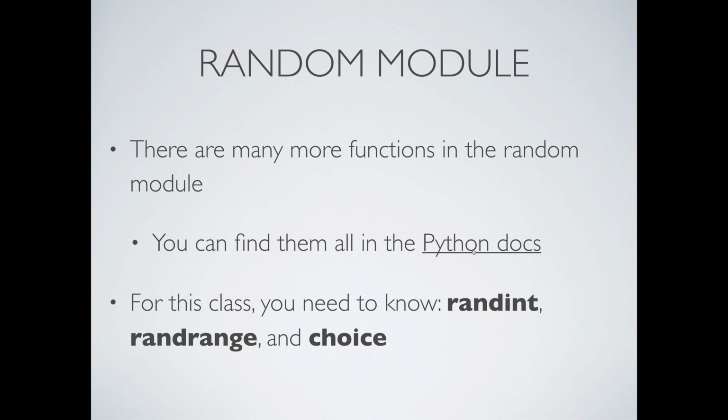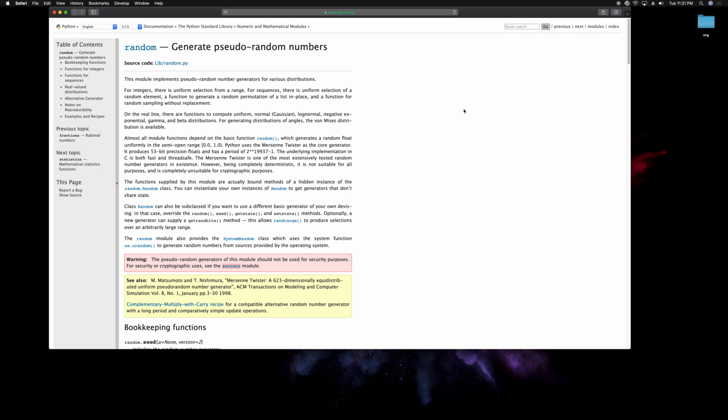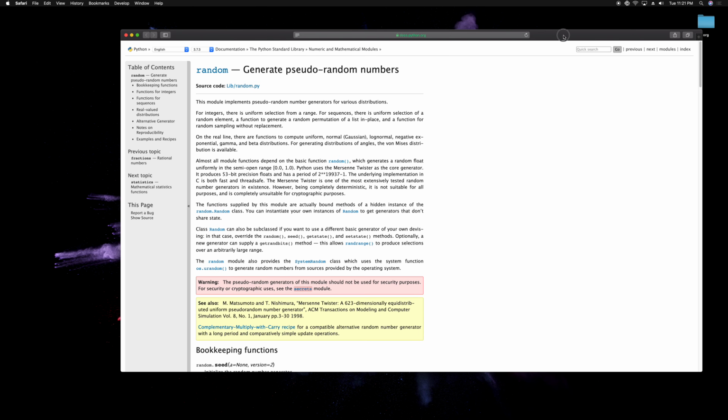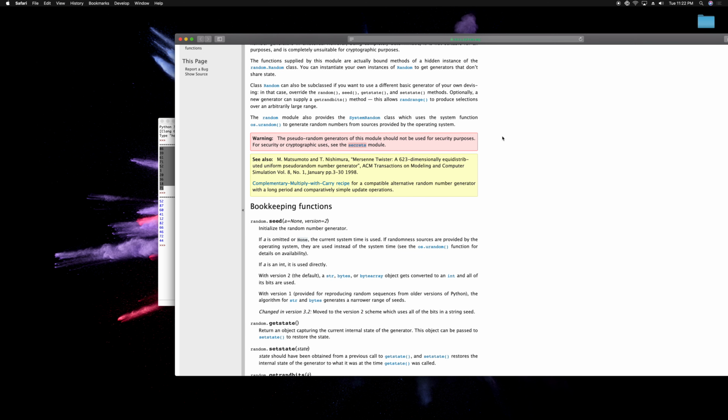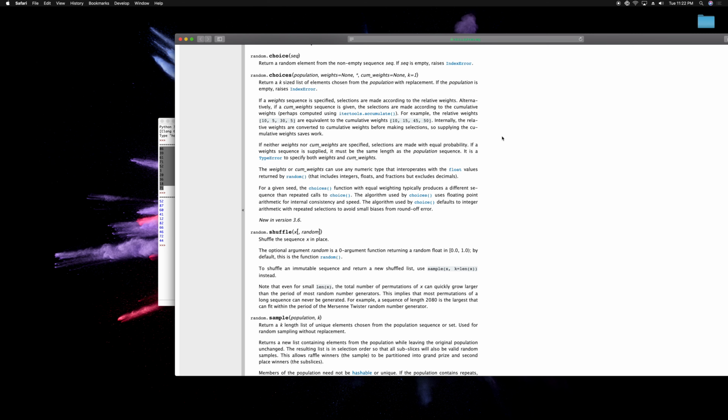So again, you should remember the rules about importing, the 3 different ways to import. All that applies also to the random module, and then specific to random, you should know how randInt, randRange, and choice work. So basically the ones we just talked about today. But if this sounds really cool and you think you might be interested in learning about other things in the random module, feel free to spend some time taking a look at the Python docs. There are a lot of cool random functions in here.